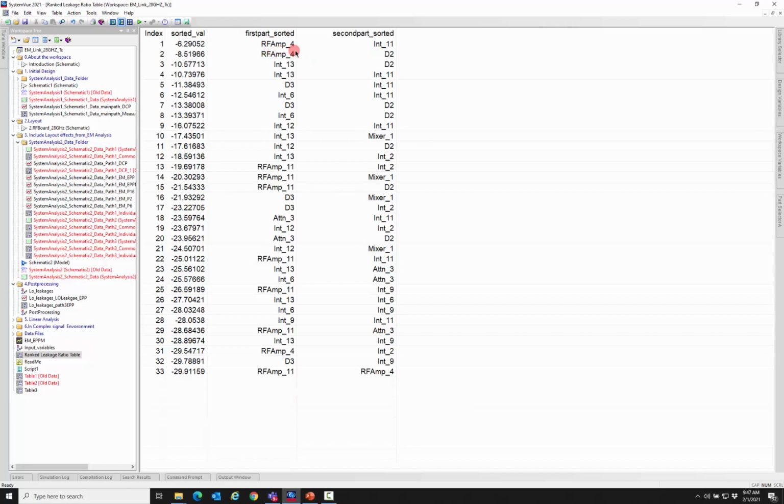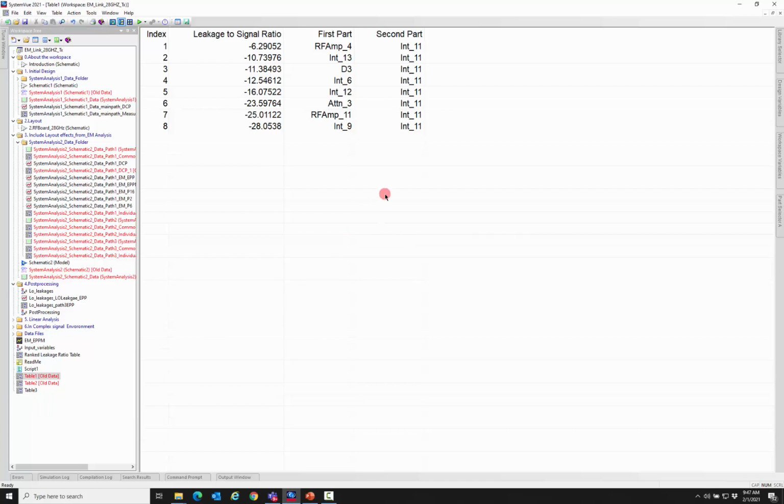Obviously, the output of the RFAMP4 is causing a serious problem, and ranking by that, interconnect 13 is also causing a problem at interconnect 11. D3 is causing a problem at interconnect 11. Interconnect 6 is also causing one, but with diminishing values. So can we collect all the contributions of the other nodes at interconnect 11 alone? We can. Again, just simple processing would allow us to extract that information.